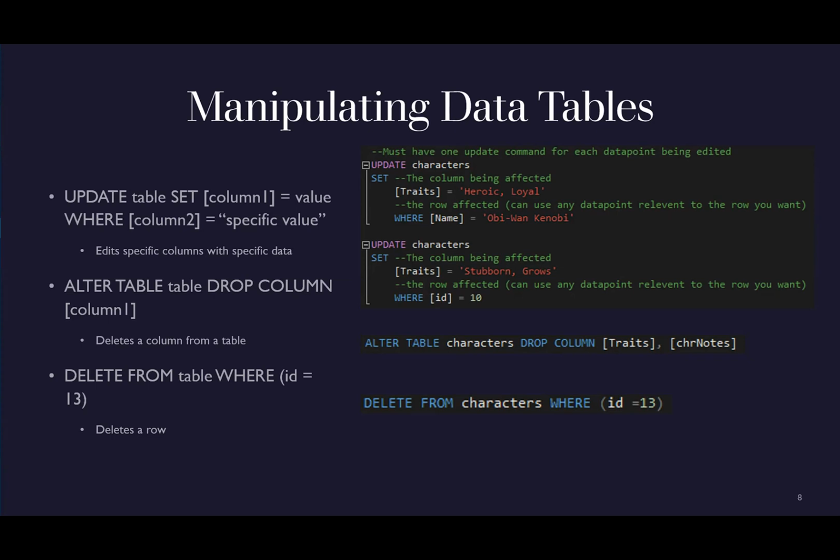The alter table drop column command works similarly to the drop table command in that it removes and deletes something from the server. In this case, it will remove and delete a specified column from our table. The delete from table, where the column equals a value command, allows us to tell the server to remove an entire row of data.